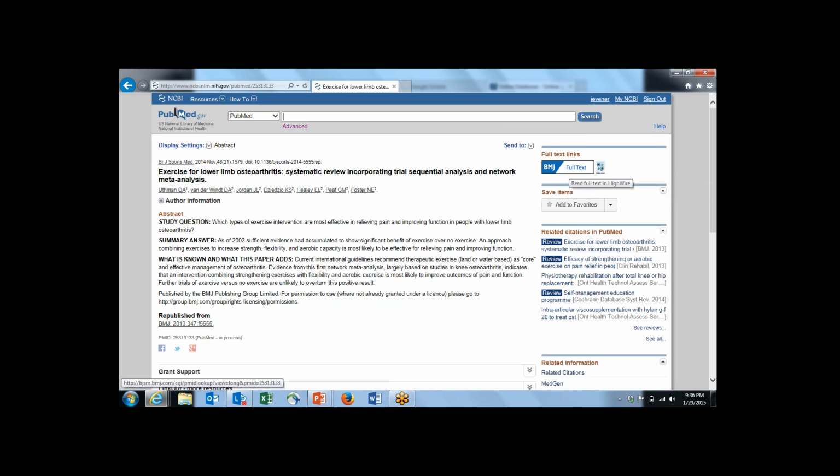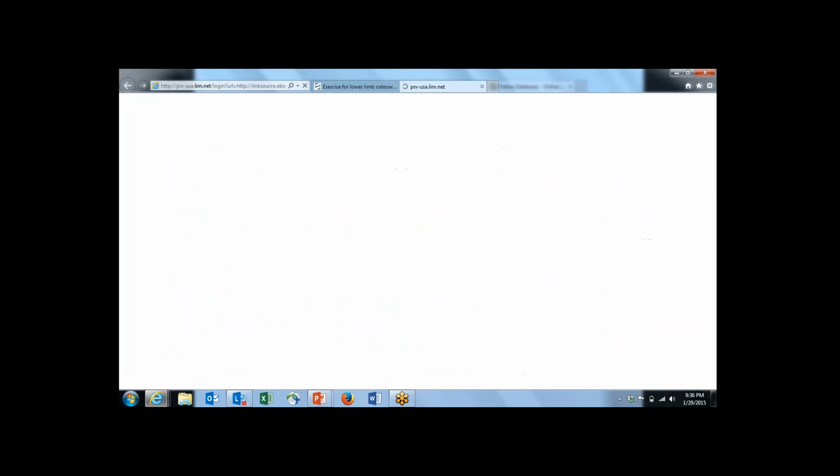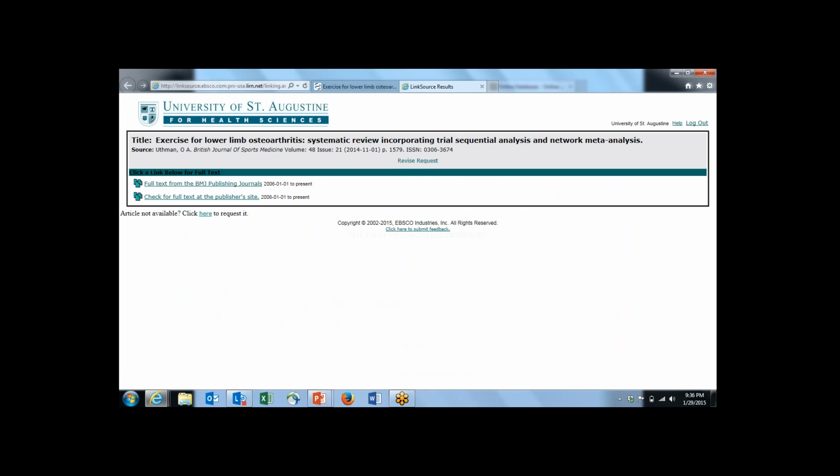There's also a publisher's icon, but that's not going to help me. What's going to help me is the USA Shield icon here. So I click on that. I had already logged in to our network, I guess, here, so I don't need to log in again, but if I hadn't logged into anything yet, it would prompt me to log in at that point.